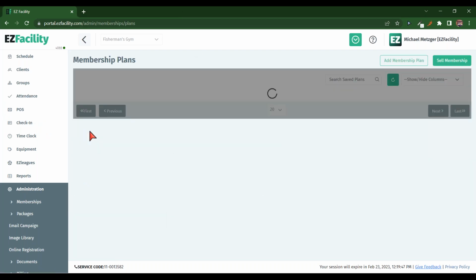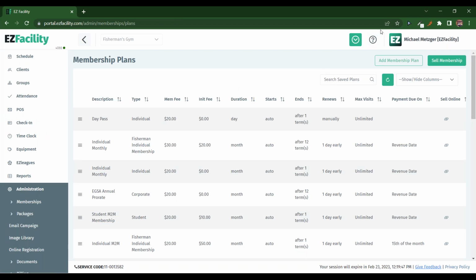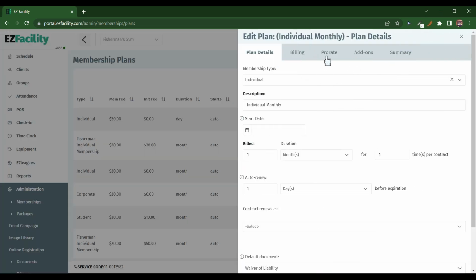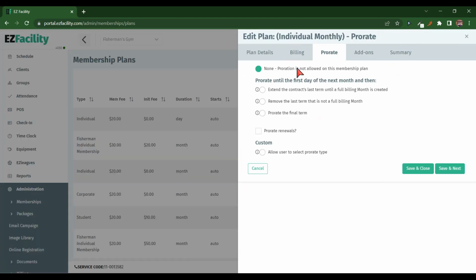Membership plans, right? You have to go here to initially set this up. As you sell a membership, you could manually prorate if you fiddle with the dates, but to automatically have it done, you would create your membership plan or just open up one you have here. This is a monthly, that'll do. So you'll have the prorate tab. Now, currently this one does not prorate. The system can only automatically prorate to the first of the month.